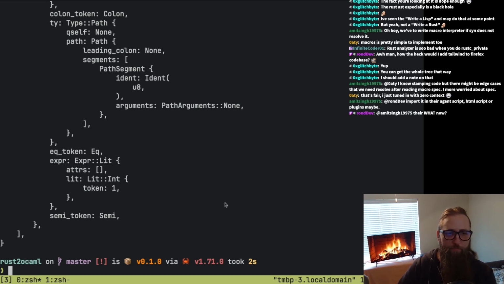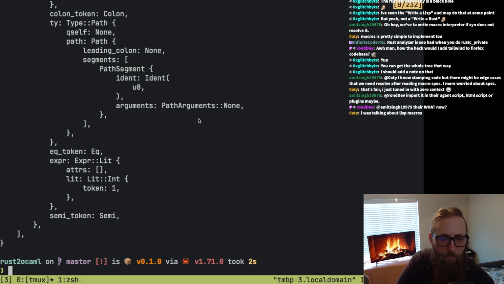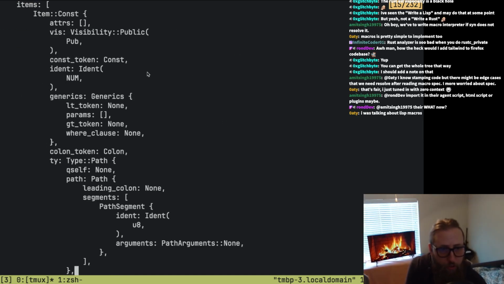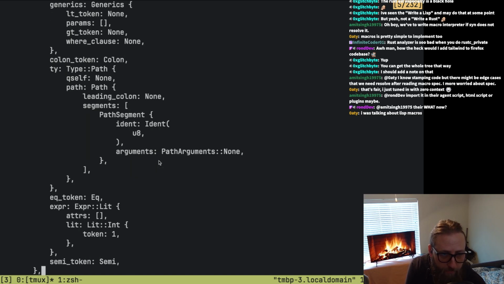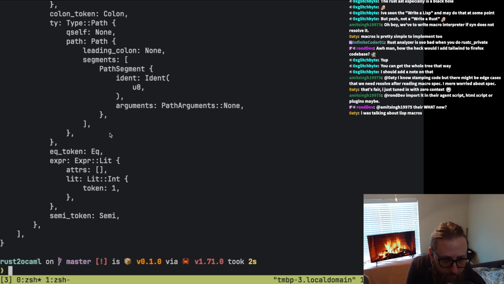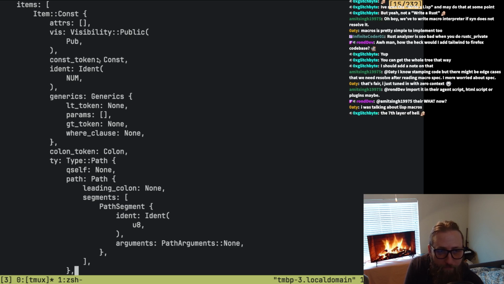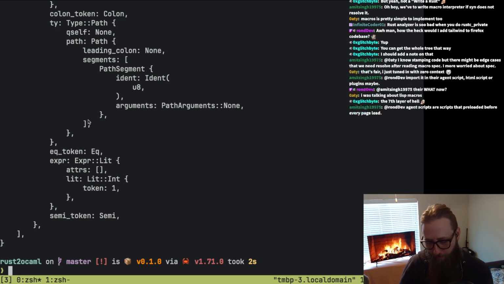Okay, we got a syntax tree. We got it. All right, so items is what we care about. And sure, very fun. Okay, we've got a little ty. And we've got the path. Okay. And I see. Exciting. And you have to go all the way in just to get this effing U8. Oh, it's so funny. Oh God. Just to get that U8, you have to go in that far.